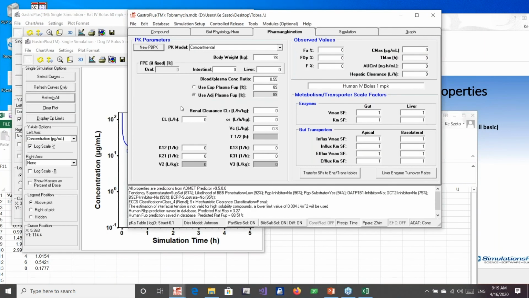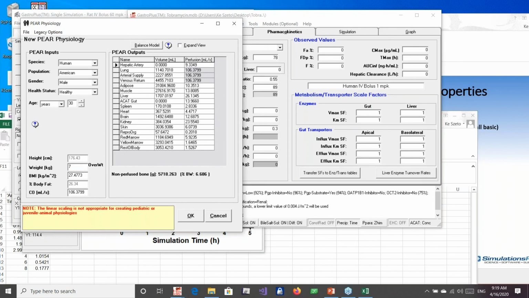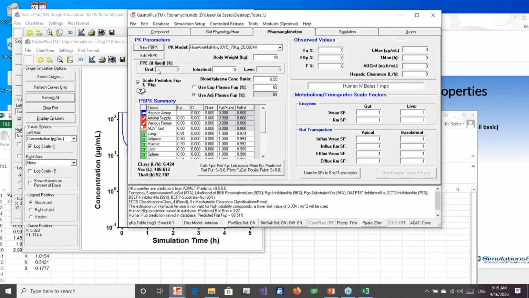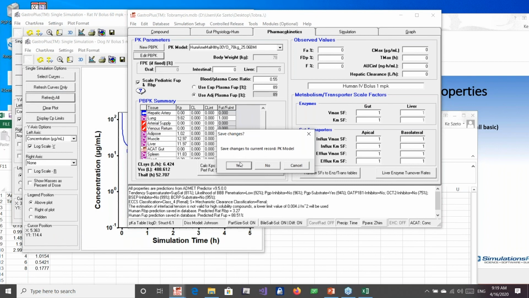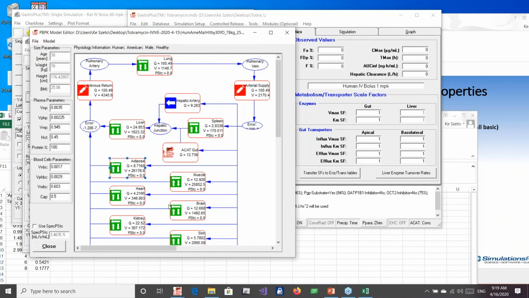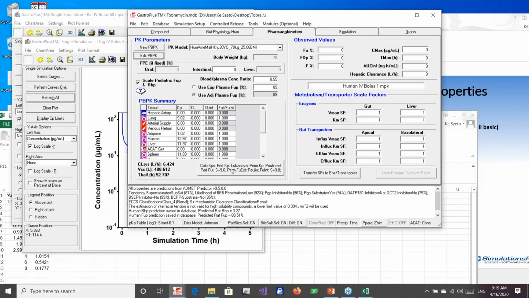We're gonna create a new PBPK. Human, 3 years old, 78 kilos. And save. And then add the PBPK and change all the tissue models to permeability-limited tissue and use the specific PStc value fitted from the rat. Okay, and then save, close, and then recalculate the KP.